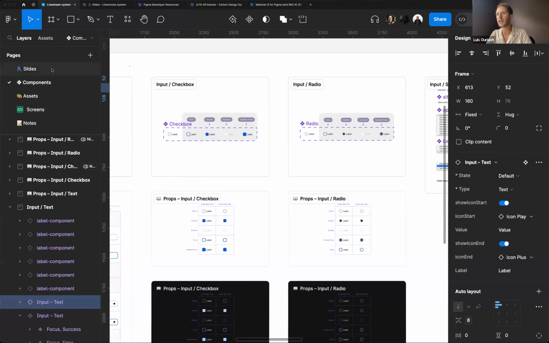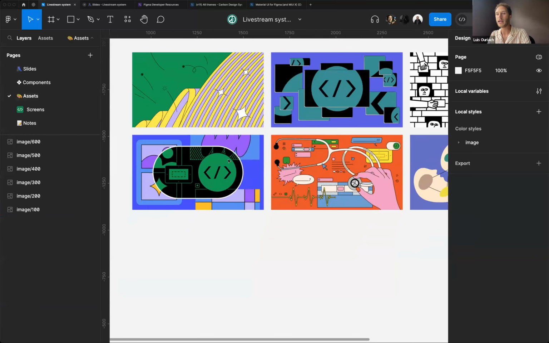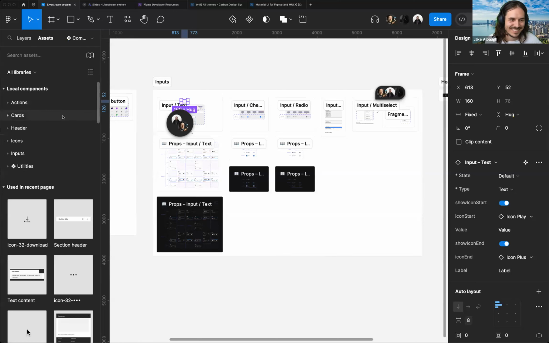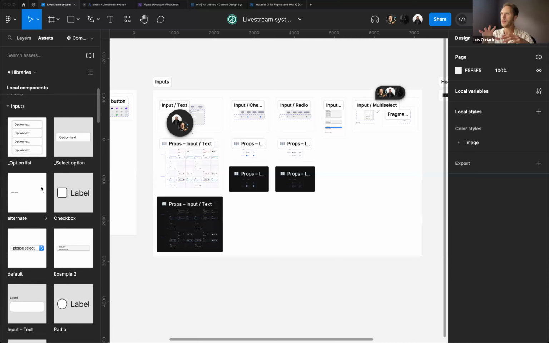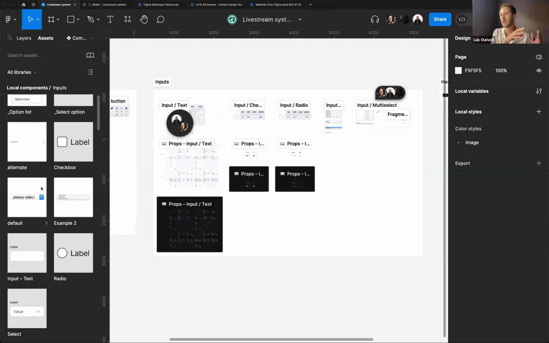If you flip over to the assets panel now, sorry, the assets panel next to the layers, and see the inputs section that we have in here. This is what your product designer counterparts are looking at when they're trying to build out a design, right? Yes. And the structure of the organization of the components in the file impacts this.